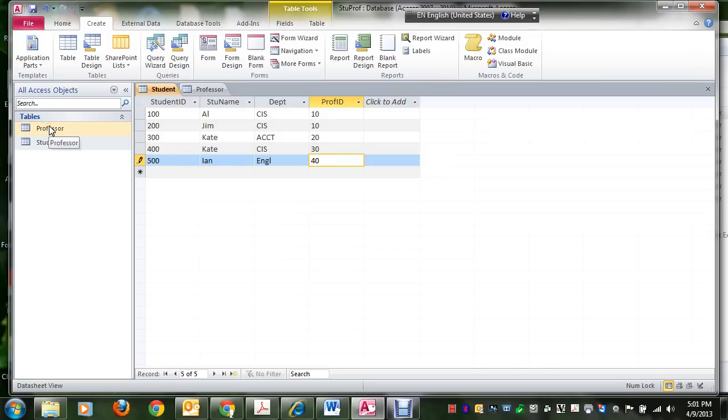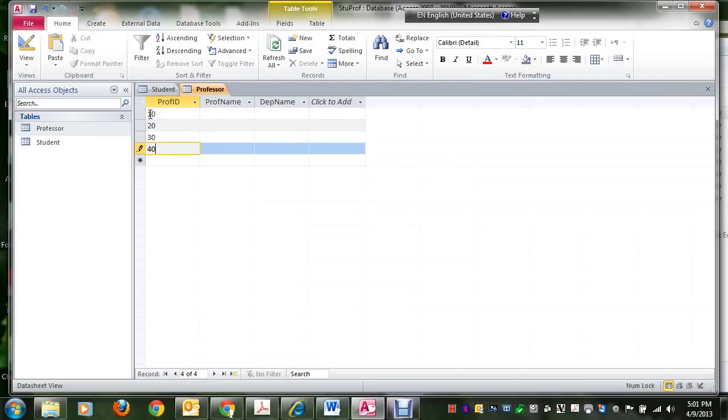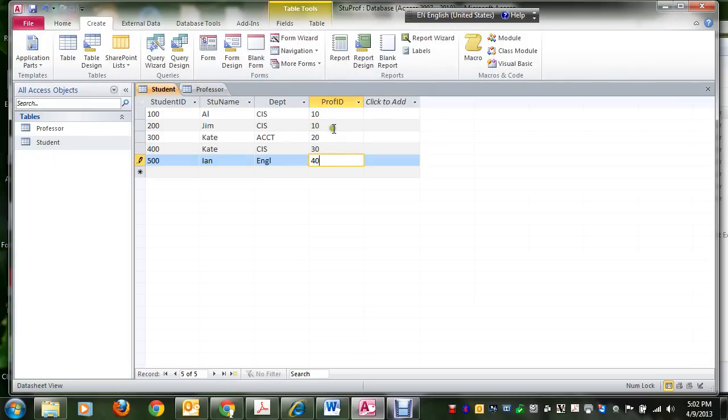To satisfy the referential integrity, this professor table must have 10, 20, 30, and 40. I can have a 50 and 60, it's okay, but at least I have to have 10, 20, 30, 40. Why? Because the student table's professor ID uses 10 through 40. So I must have these values. And that way, referential integrity is satisfied. Any question?